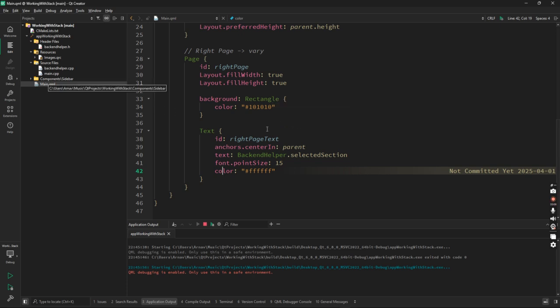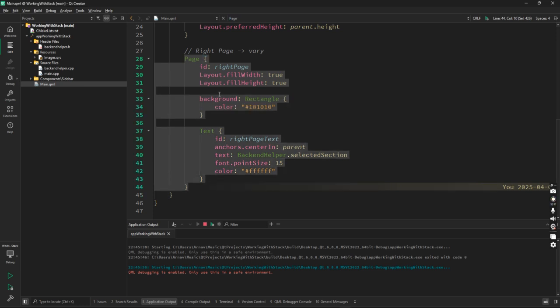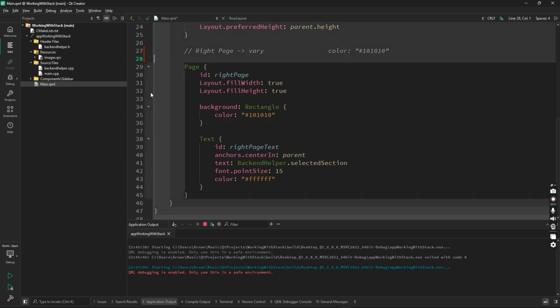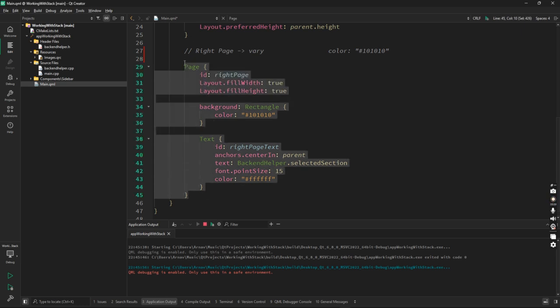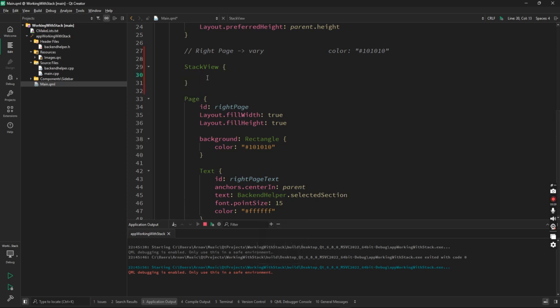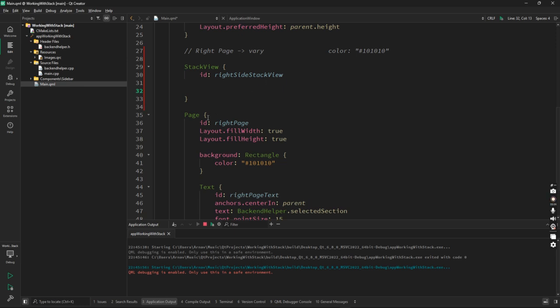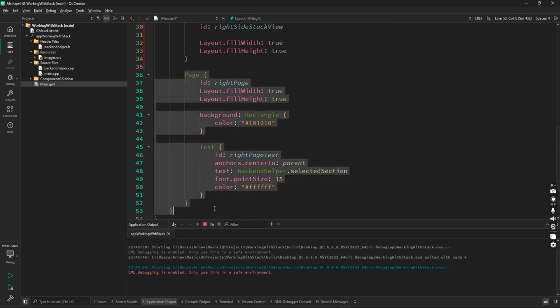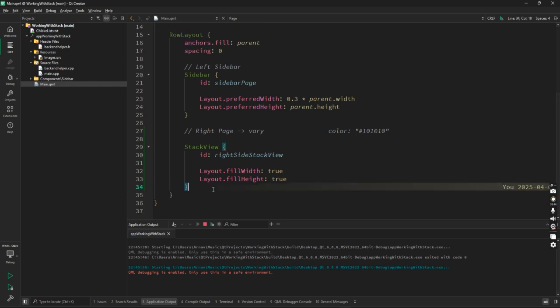So instead of all this, let's keep the color for reference. Instead of page, I'll say stack view. ID will be right side stack view, and layout.fillWidth true, layout.fillHeight true, same as it is. Remove everything. Now, initial item and all this stuff will depend. Let's see.